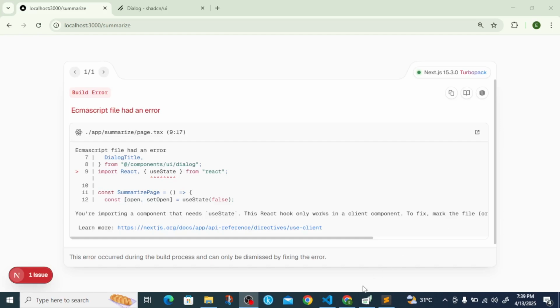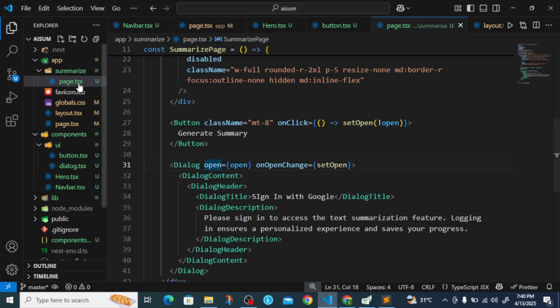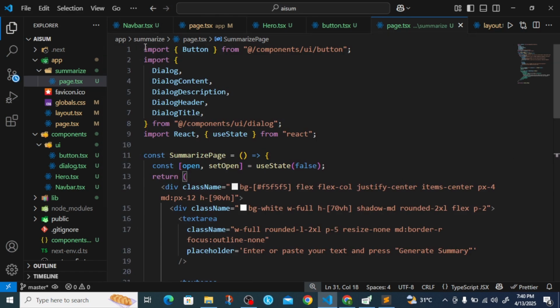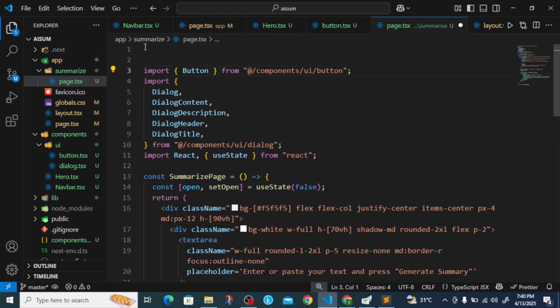Alright, so we're getting this error. This error is because we used a hook, and using a hook in Next.js requires you to set your component to a client component. So hooks only work in a client component, and page.tsx is a server component by default. So we have to explicitly set our component to be a client side component, and to do that we use the use client directive. Yeah, just like this.